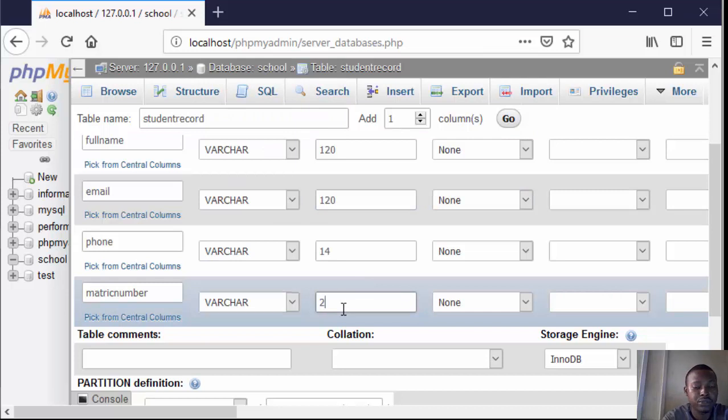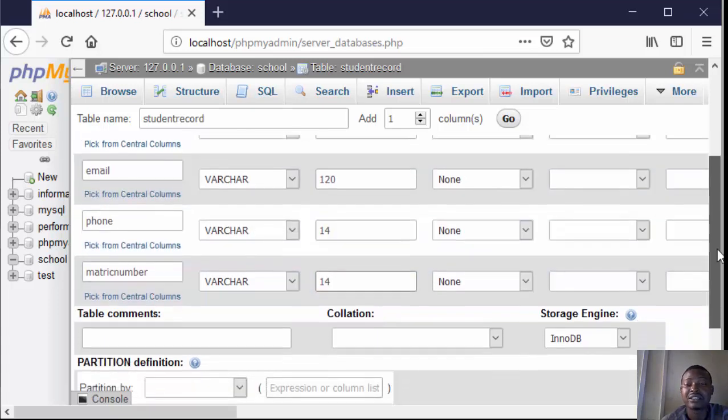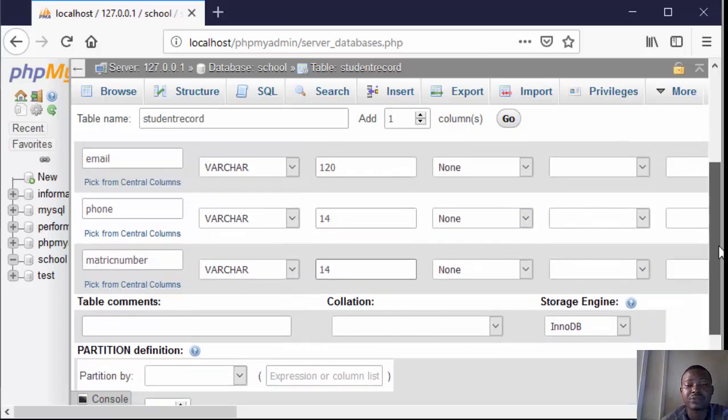It all depends on the school, but in our school, the maximum character for matric number will be 12 characters. We don't need to allow the database to accept junk. So that means we can limit the number of characters that we submit in our table, since we already know the kind of data that we expect from the users of our application.